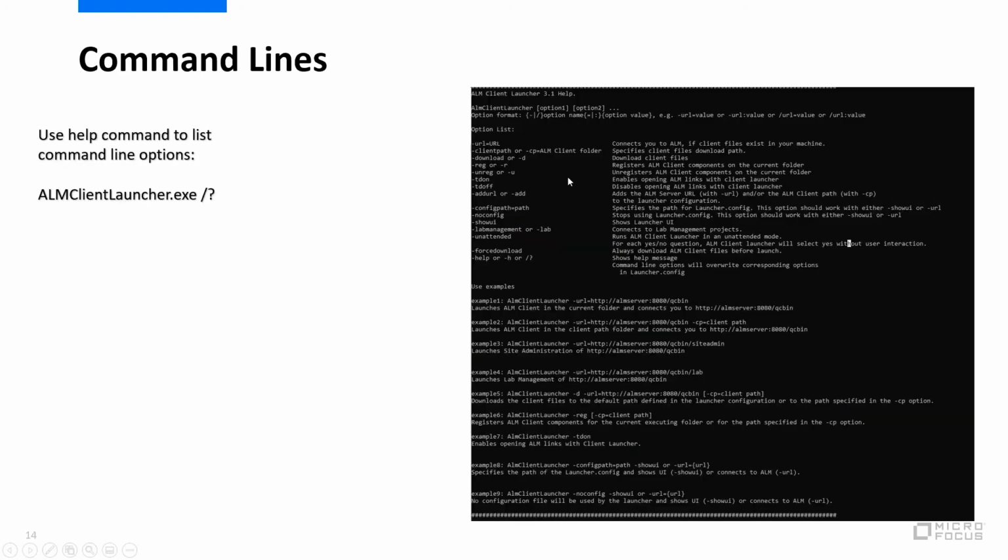Now, you can change the configuration location by using command line options. If you want to know what command line options are available, you can bring up a DOS prompt and type in amclient.exe /?, and it will give you a listing of all the possible options for the command line. Below that are some examples on how to use the command line options.